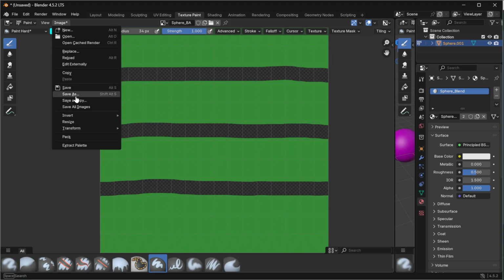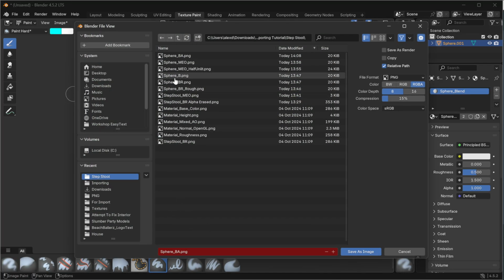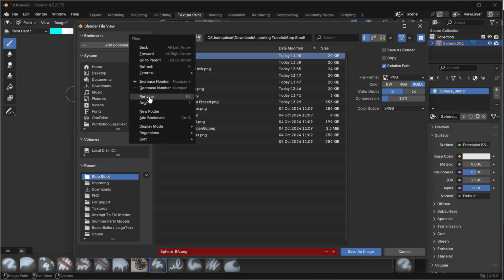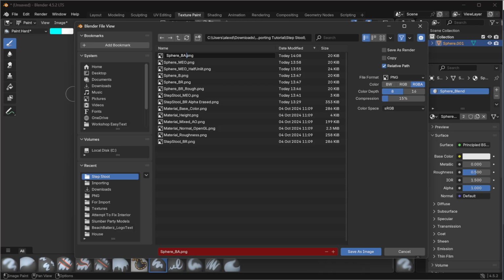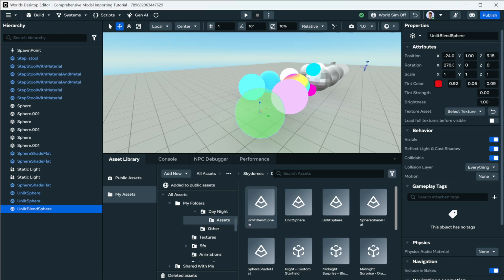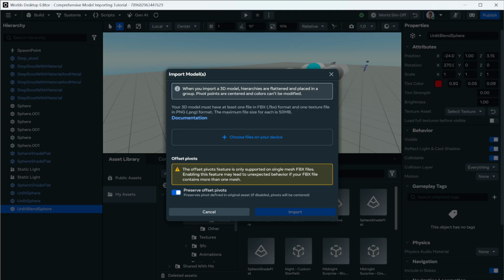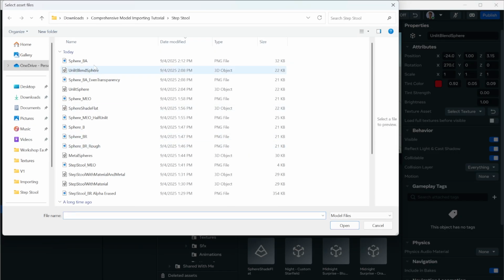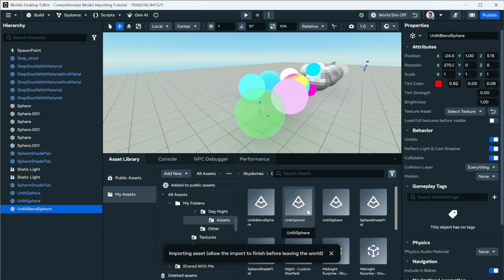So now we'll click Image, Save As. Now this would erase our previous one, so we want to go to our previous BA, right-click and rename this one. And this BA I'm going to rename as _even transparency. And then this one is just our new sphere, save as image. Brilliant. All right, back into Worlds. Add new 3D model. And choose files, sphere BA, unlit sphere, open, import.